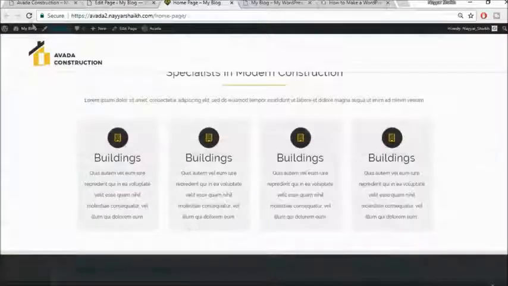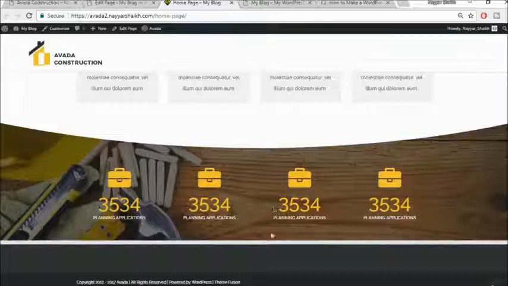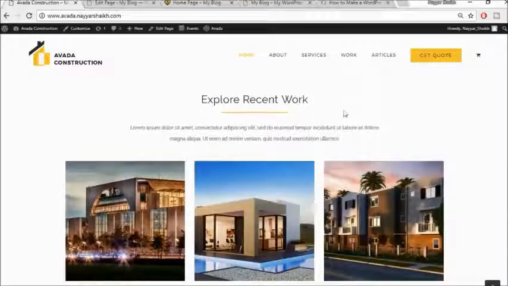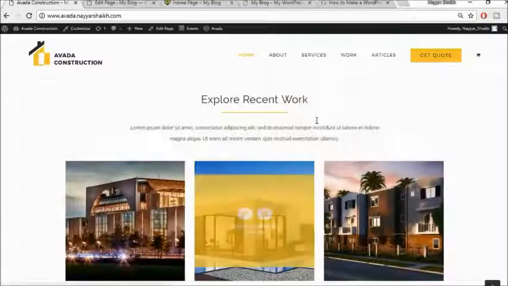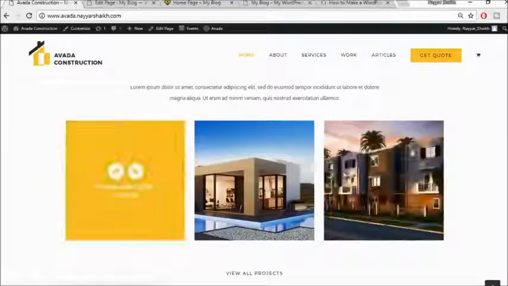Again come back to your website, refresh, and let's see the changes. As you can see, this is the counter, and we'll also add some padding top and bottom later on. Now let's see the next section. So this is the recent work section, but before we create recent work, these are actually different portfolios. We'll have to create different portfolios.